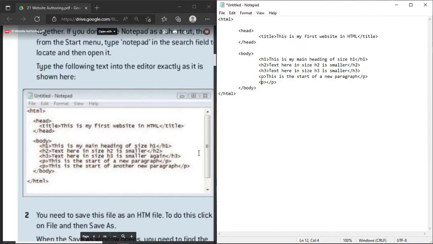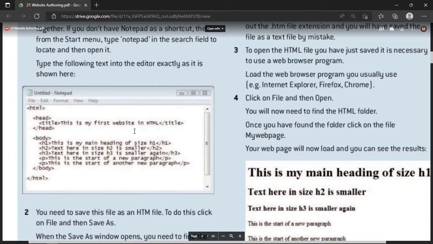and this is the start of another new paragraph. Okay, and I believe that is everything that we had to put in there. There's the body. Okay, so we have typed this exactly as they wanted here.